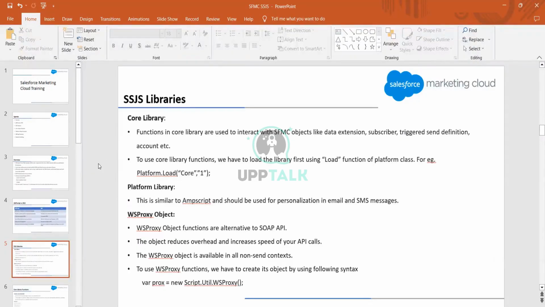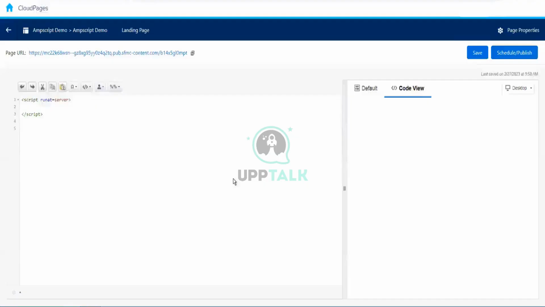Now, the thing is that there is one function that is called the write function. Now you have seen the output function in AMPscript. What the output function does is, it helps us to display something on the email message. Now, let's say if you want to display something on the web page, on the cloud page, we will use the write function. But in AMPscript, we were directly writing the output function. Right? We did not have any problem.